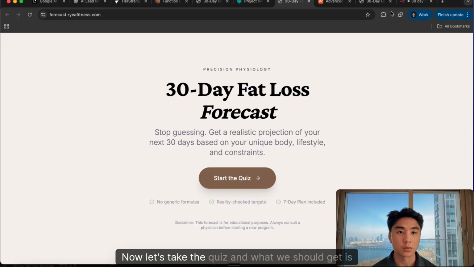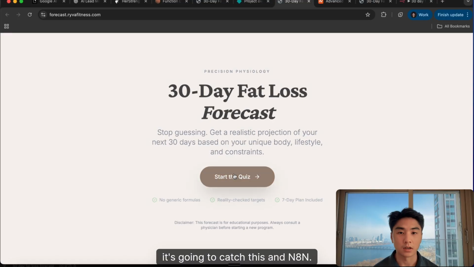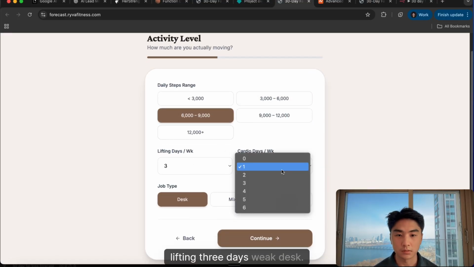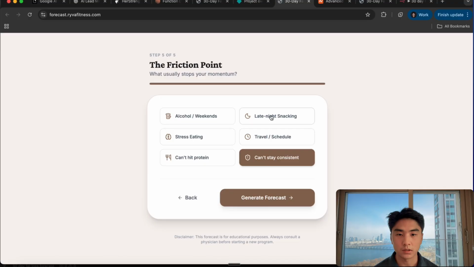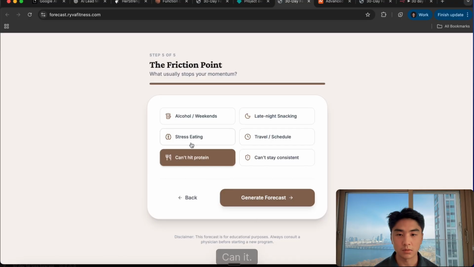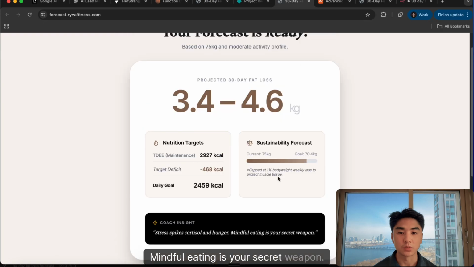Okay, now let's take the quiz, and what we should get is it's going to catch this in N8N. Say boom, lifting 3 days a week, protein medium to moderate. Ooh, late night snacking, can't eat protein. Okay. Your 7-day plan is inbound. Mindful eating is your secret weapon.